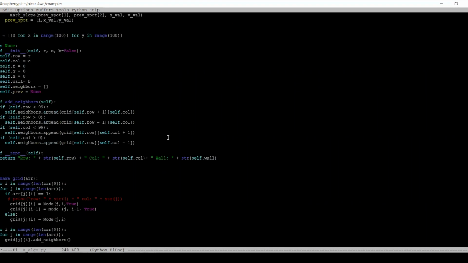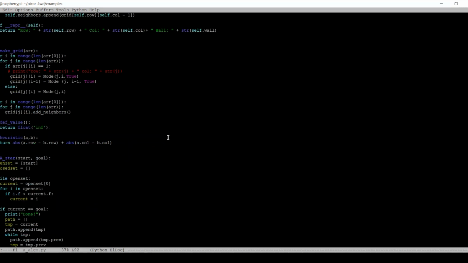So this function makes the grid based off the NumPy array that we made from our scanning code, and it instantiates our grid with the nodes depending on if there's a wall or not, or if there was no wall, it would just be a normal node. And we also add the neighbors for each of these nodes. This is the Manhattan heuristic. I use this one because it seemed to be the easiest and the clearest one to use, because Euclidean distance seemed to be quite flawed. It had a lot of problems with it.